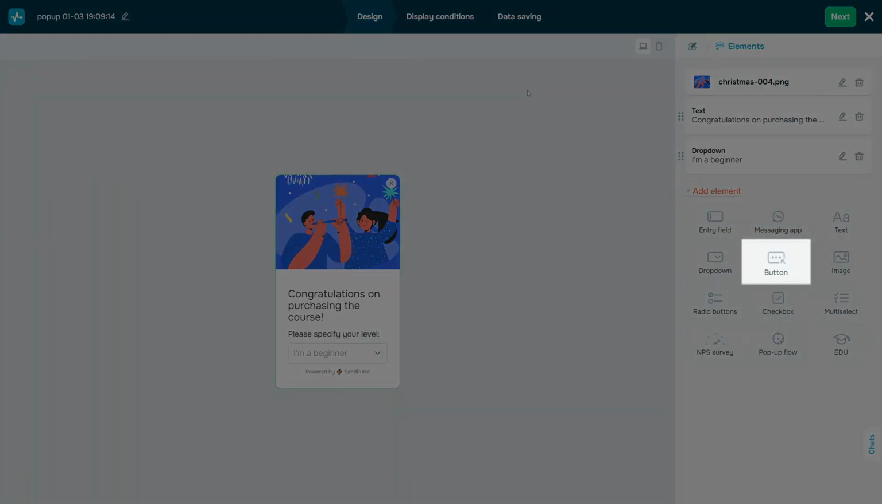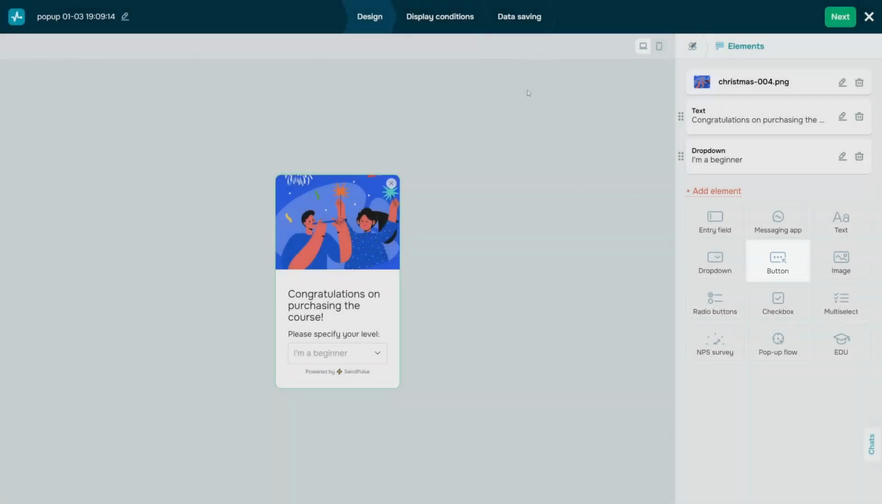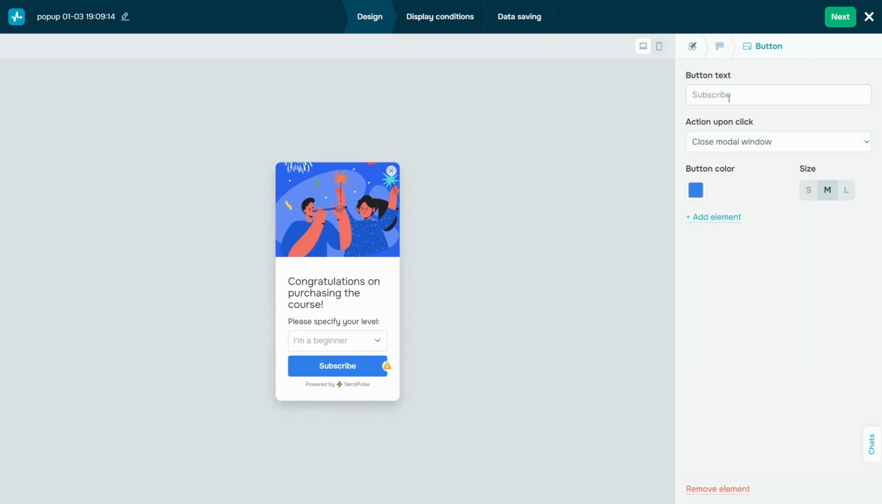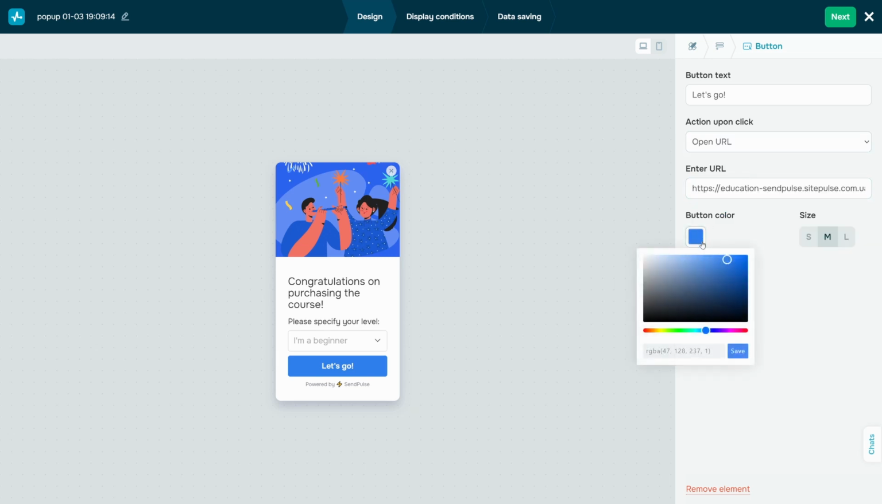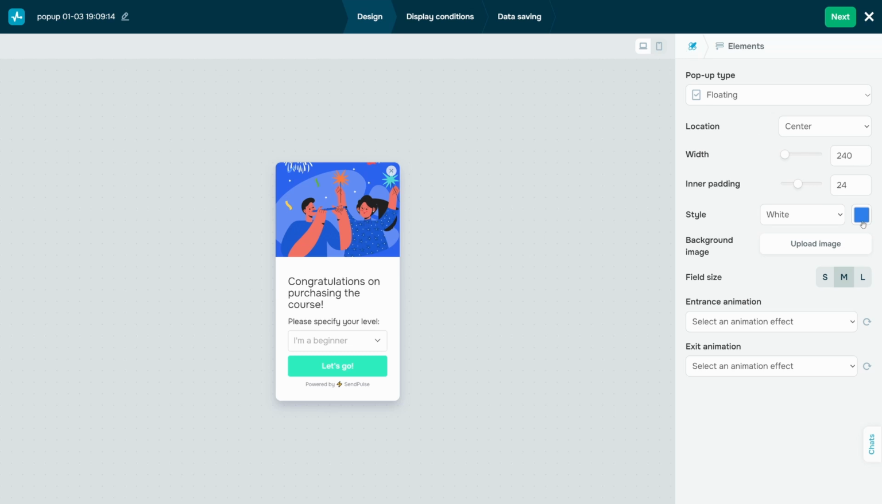Button. Once clicked, this element saves user-entered data from the form fields to the contact section. It can also save user data to the email section and the CRM system if the corresponding options are configured. Type in your button text and select an action: close modal window or open URL. If you have selected the second option, in the next field, enter a link. To change your button color, click the pictogram, select a color using sliders, and click Save. To restore the original pop-up color, go to the Style tab and select the color.